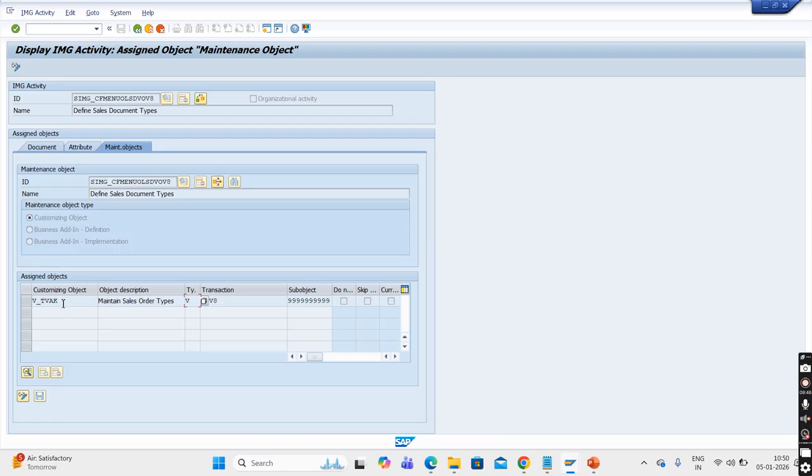So one quick tip is you will see any customizing object that has V underscore or ends with underscore V will usually be a view. So view is primarily a representation of a table or a set of tables that gives you specific fields to work with. Here you also see that there is a transaction code for this, which means you don't have to really navigate to this node from IMG. You can directly modify or make updates to this particular node from this transaction code VOV8.